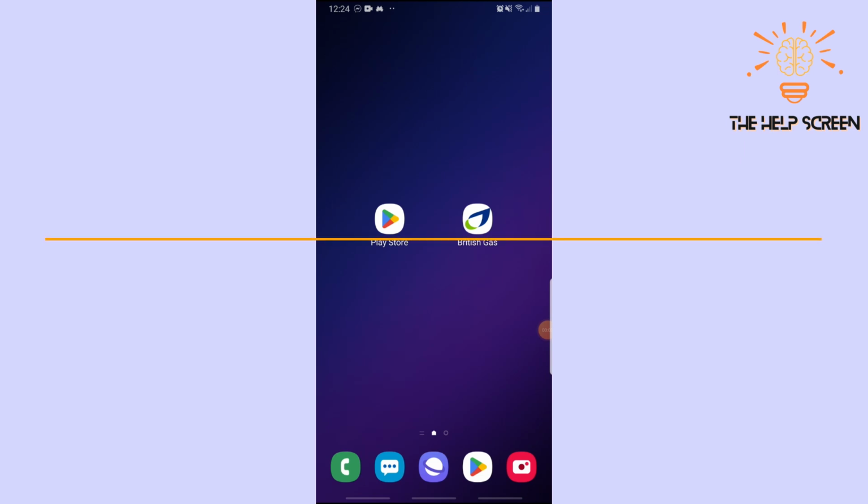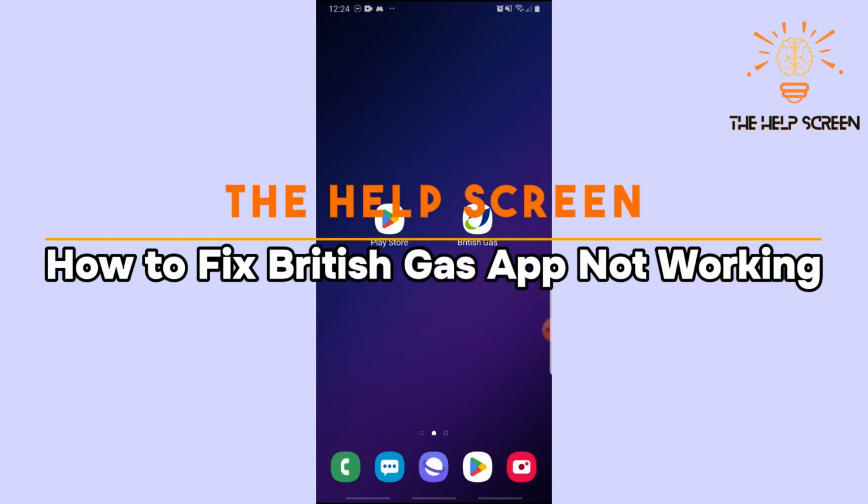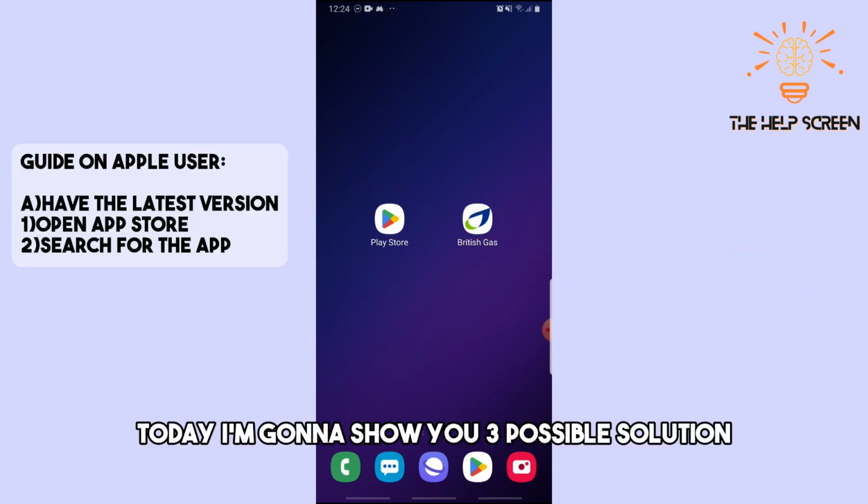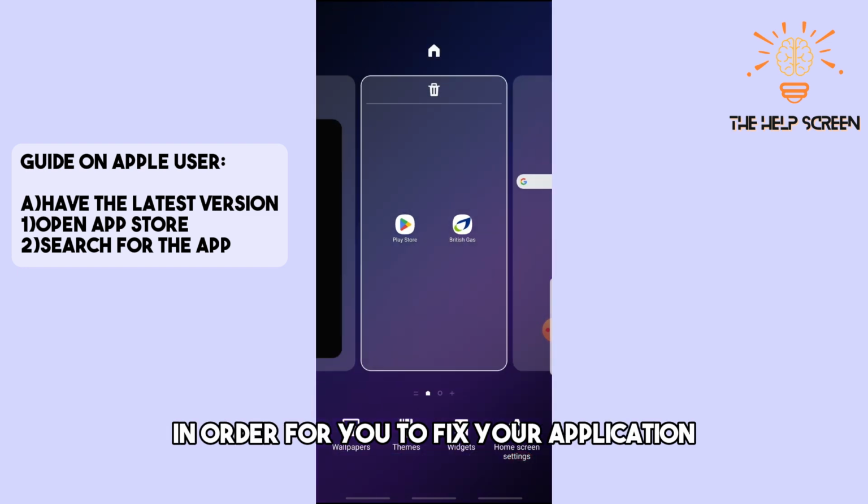This is Helpscreen and this is how to fix a British Gas app not working. So this is an Android and Apple device tutorial, so simply follow along. So guys, today I'm going to show you three possible solutions in order for you to fix your application.